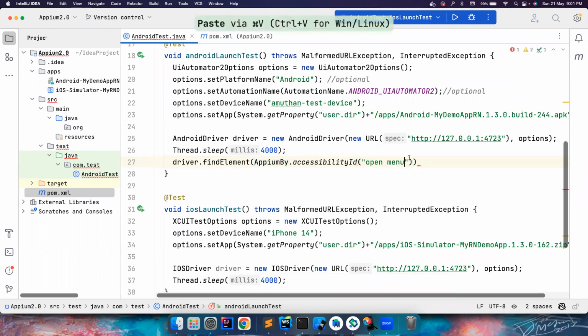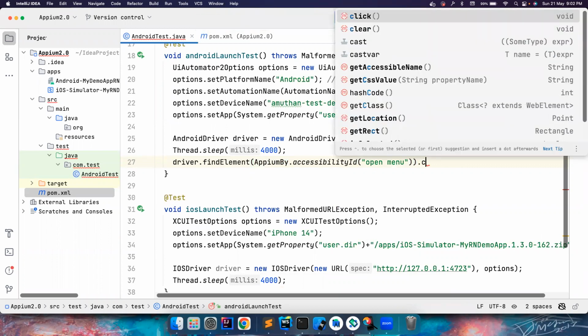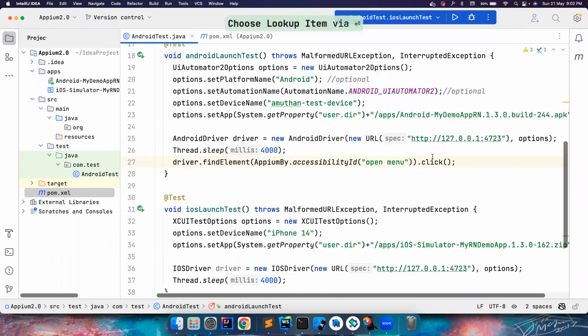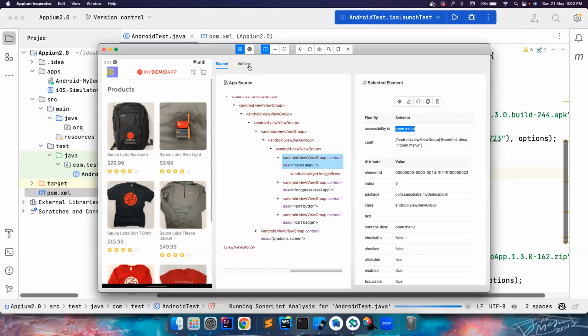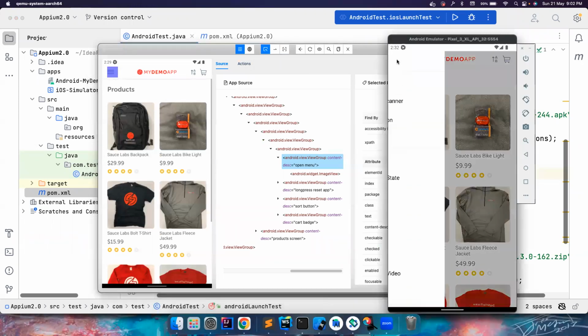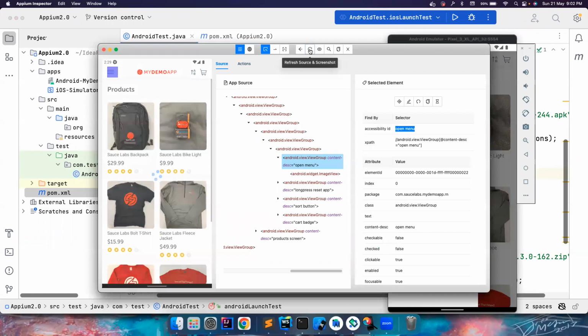So accessibility ID of this, and what I want to do is click on it. But the problem here is I didn't apply any sort of waiting here. So that might be a problem. But for now I have applied a hard-coded wait of 4 seconds, which is not a good practice. I know we have to use explicit waits, but yeah, for now this is fine. So let's find another element. So what I want to do is I basically click here, and then this opens up, then refresh the source.